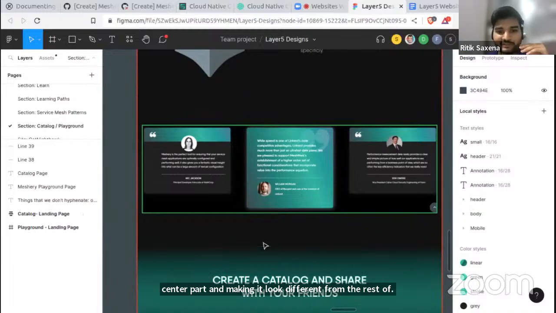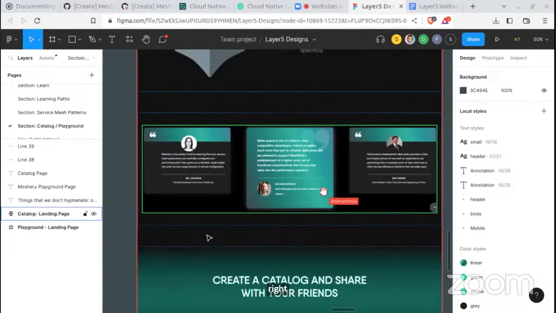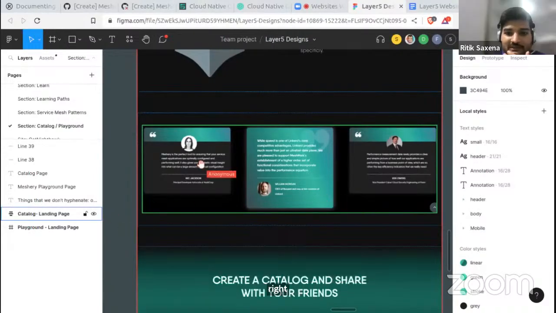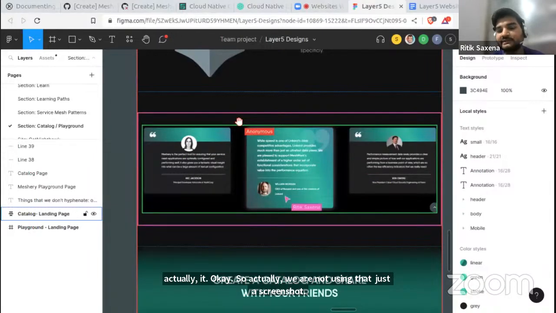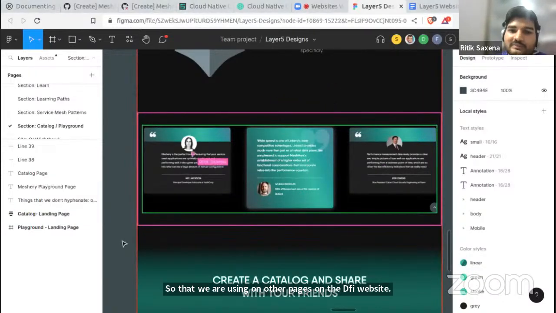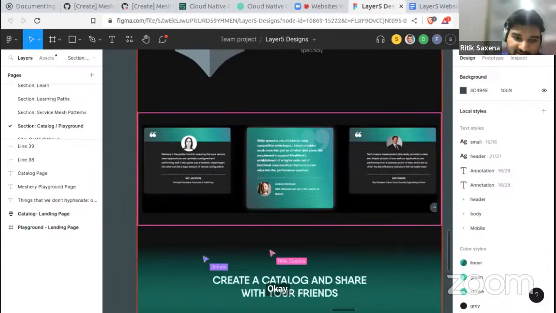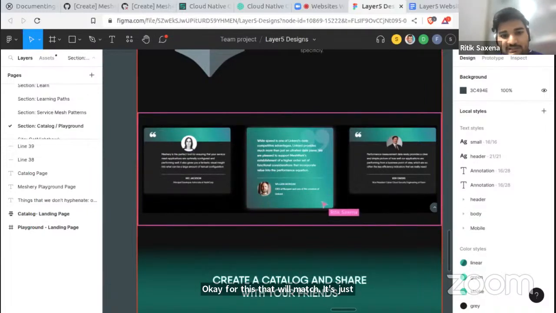So basically, you are pointing out the background of this testimonial, right? Yeah, we can't read. Oh, actually, okay. So actually, we are not using that color. It is just a screenshot that we are using on other pages on the layer 5 website. But we need to change that color to something like this, or maybe we can use the background black for this. That will match. It's basically just a screenshot. That's why it looks different.